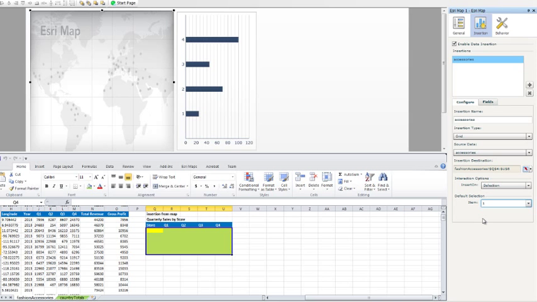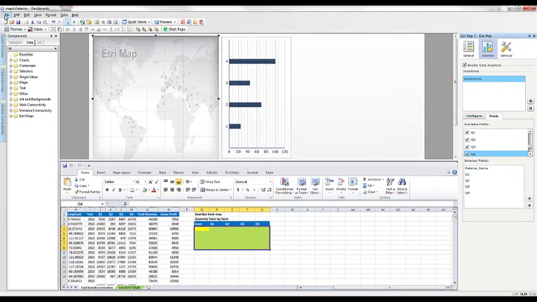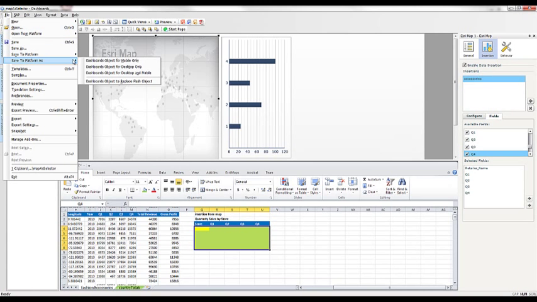Next, specify the fields to bind from the map layer to the cell range. The selected fields must be listed in the same order in which they appear in the spreadsheet. Use the up and down arrow buttons to rearrange the fields if necessary. Save the dashboard to the BI platform.